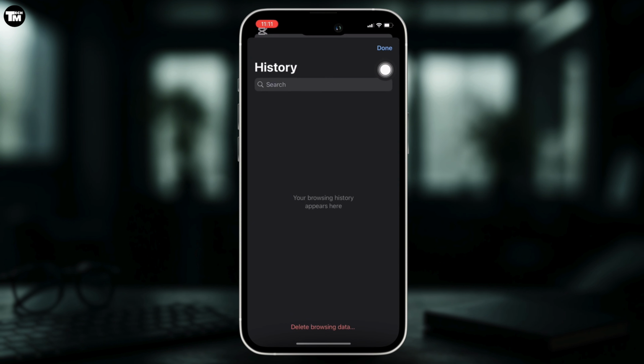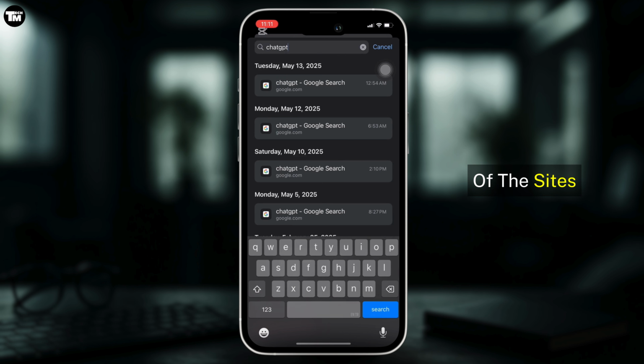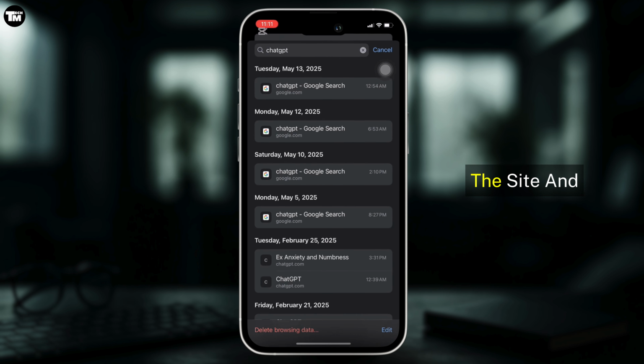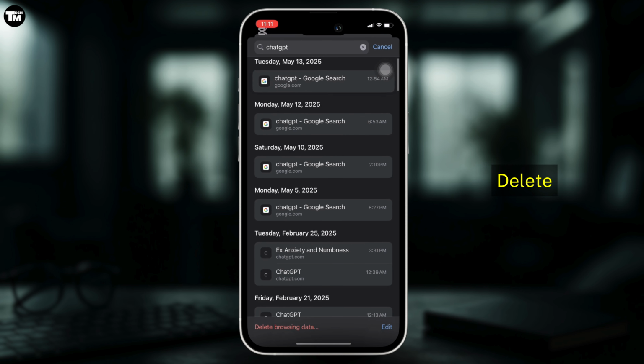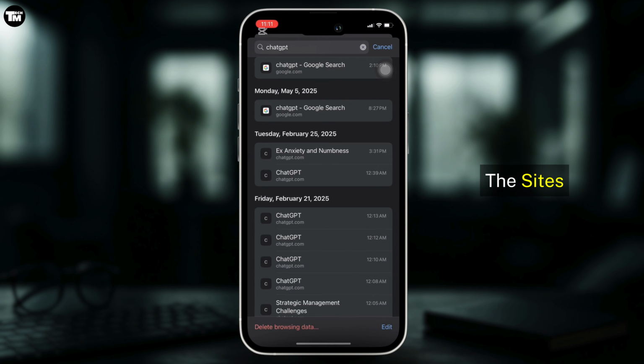Once you're on this page, in the search bar, you need to search for ChatGPT. Now you have to delete all of the sites of ChatGPT. Tap and hold the site and then click on Delete. Do the same process for all the sites.